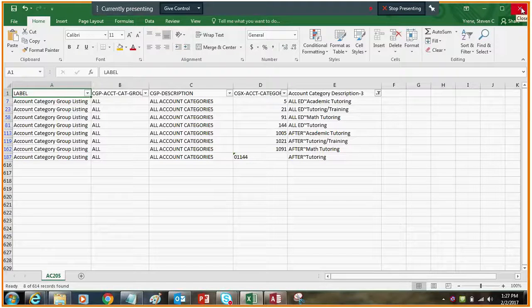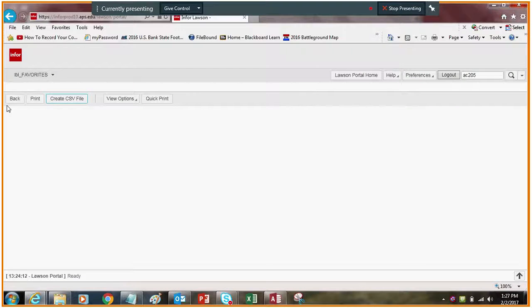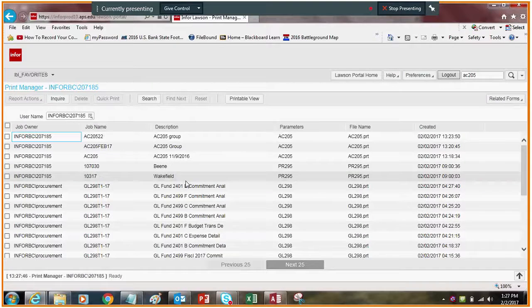So again, brief review, you start in Lawson, you search for AC205, and you fill in the name and the description of the report, choose option 2 for group listing, and run it, wait about 30 seconds, then go to Print Manager and pull it up and save it as an Excel file.